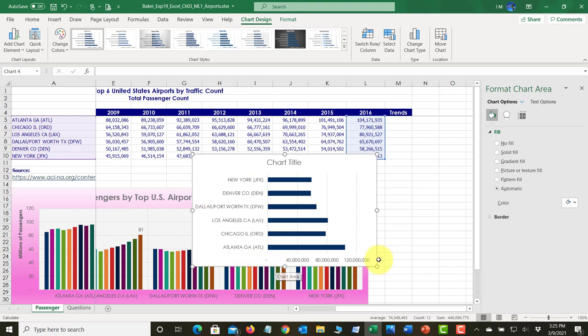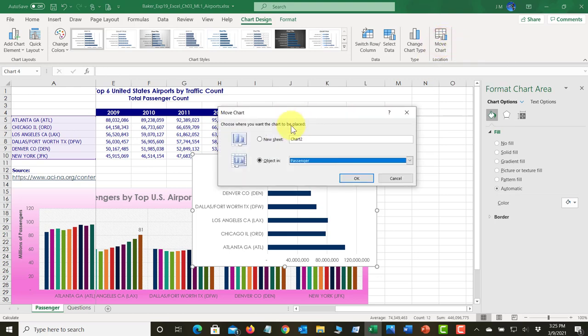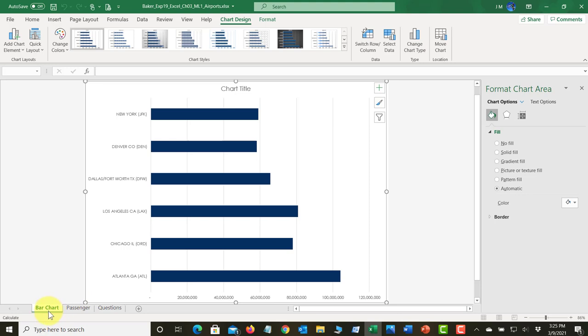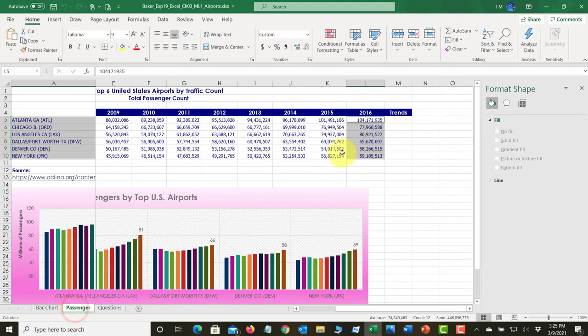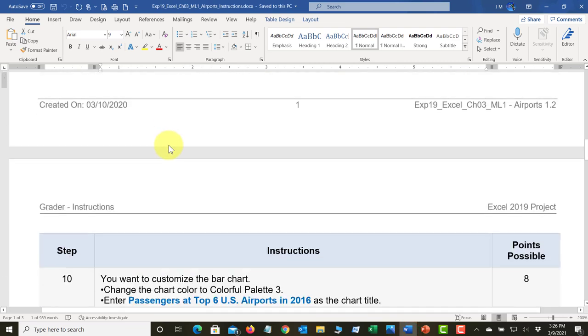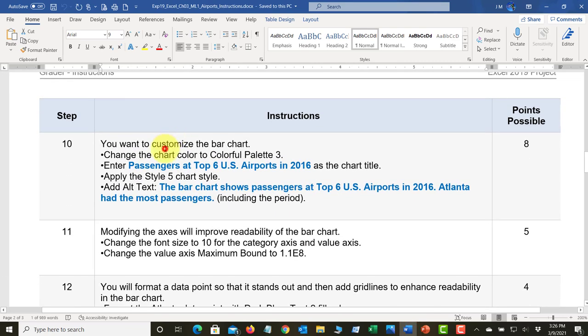Okay, well, it's selected. You see the dots are around it, and on my Chart Design ribbon, the very last button, Move Chart. They said they want it on a new sheet, and that new sheet should be named Bar Chart. Click OK. I now have an additional tab, and if I were to look back at the Passenger tab, you see that it's gone, and I'm over here on the bar chart, right? Okay, that is the end of page 1. Moving on to page 2, let's go back to our instructions and look at page 10.